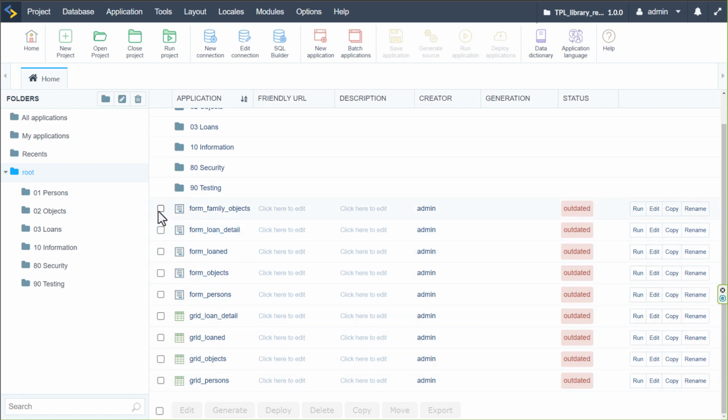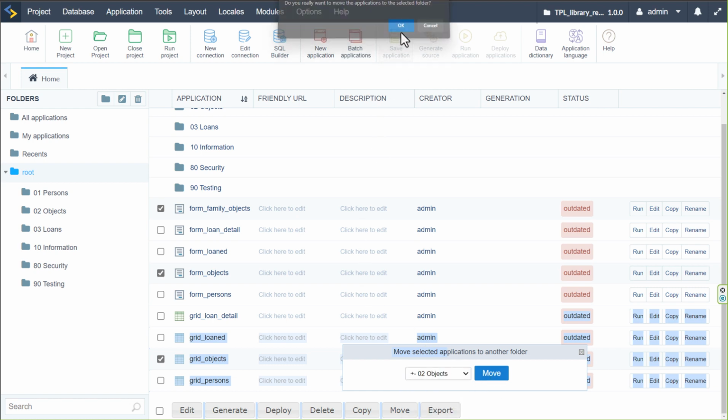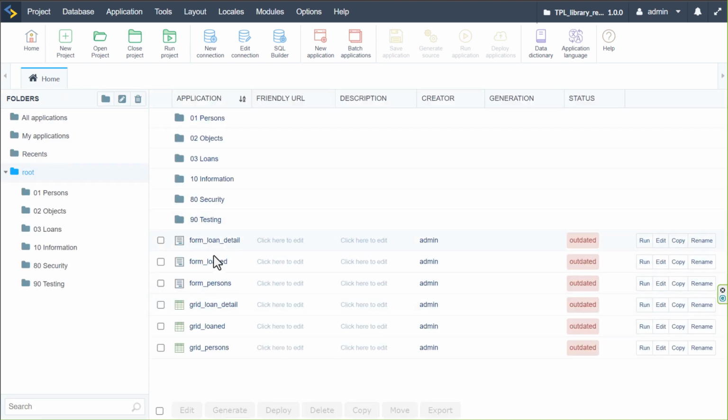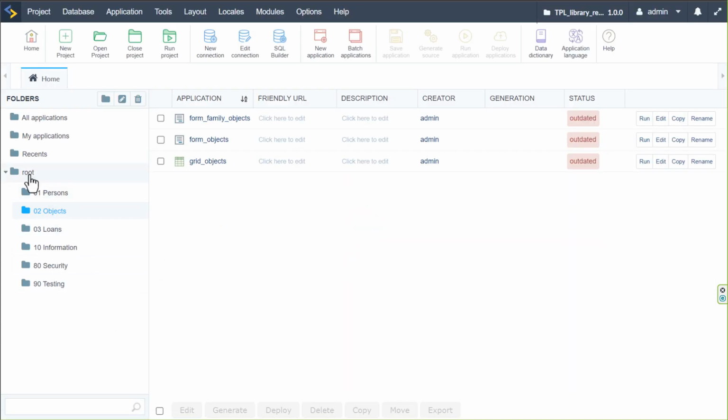And of course, we can then go ahead and move them where we want to have them. So for instance, here we have the objects forms, as well as the object grid. So let me go ahead and select those. And then I can choose here, move. And then I can choose the move location. And then from there, I can say move them into objects. And I need to confirm that. And then those forms and grids that I have selected will now be available here in the objects folder.